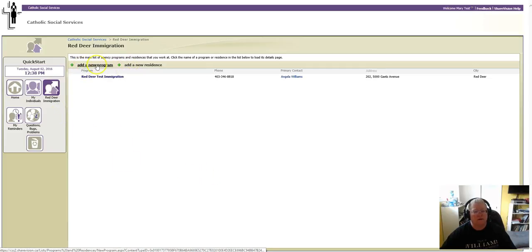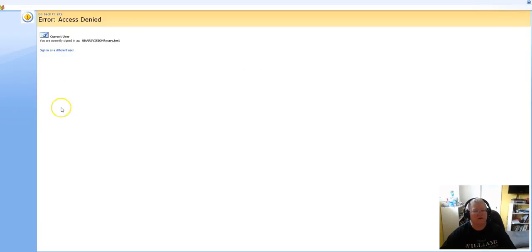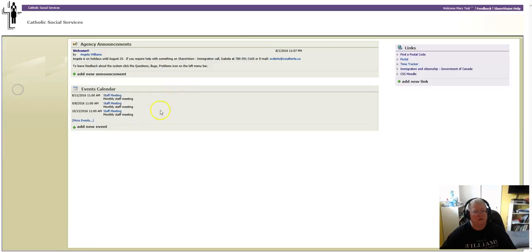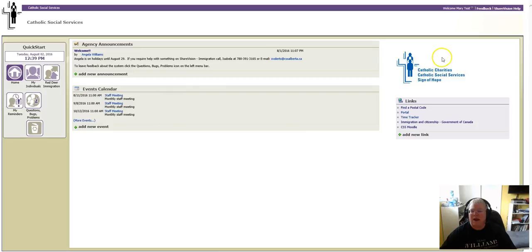These 2 links up here at the top, if you click them, it'll tell you access denied. Generally, setting up programs is usually just for myself, who will set up the new programs. My reminders, we'll talk about that a little bit later, as well as this, and this is your delete area. We'll talk about that a little bit later too. So I'm just going to click home. I'm going to go back to home, and that's the main page.